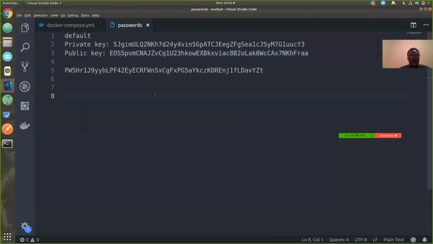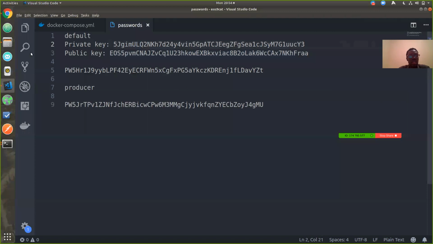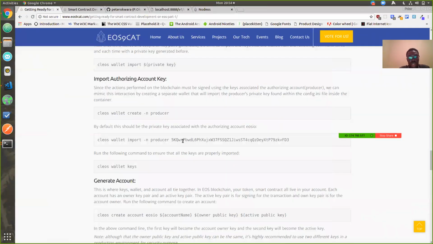So I just go here, say producer in small caps, then under it just paste the password for that wallet. Just save that. Then of course you can import a private key into that wallet, and again you have to specify -n producer. If you don't specify this, it will by default import to the default wallet, which is default.wallet basically.